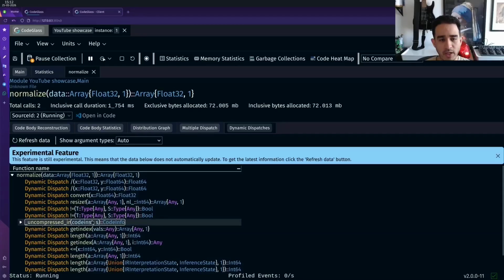So something in our code is not being inferred during compilation time. And that is the main information that we can get from CodeGlass. Something here is not being correctly inferred. If you write Julia code, you normally want things to be correctly inferred because that usually affects your performance. So you want to look back into your code and try to figure out what is not correctly inferred.